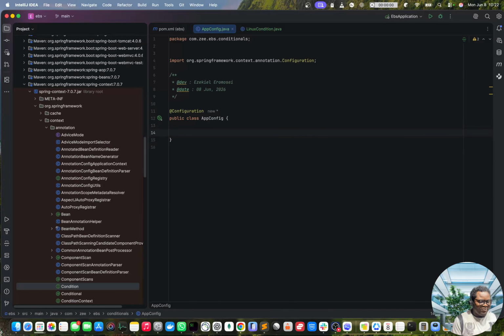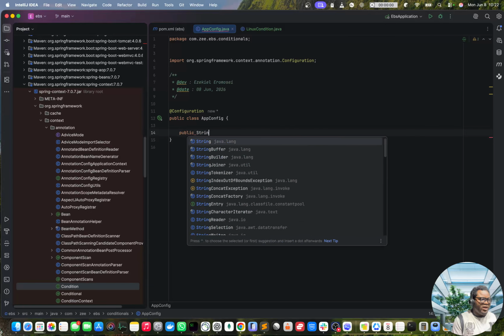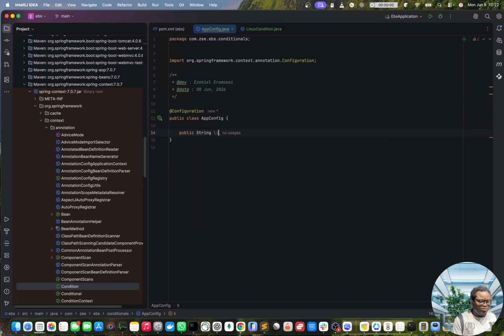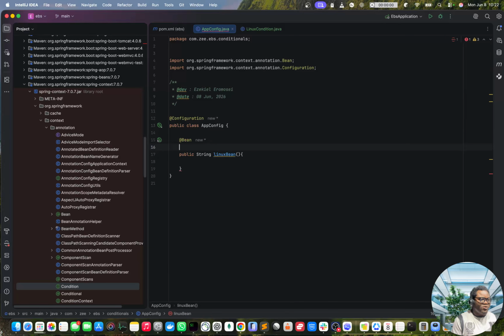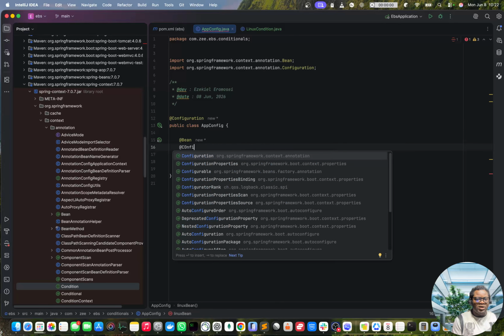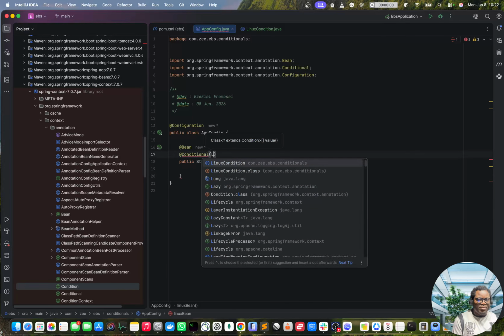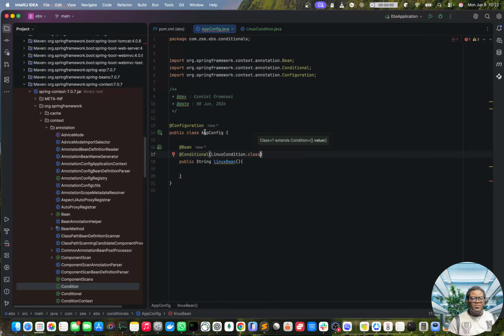If it does, then I'll come into my AppConfig and have a public String, which I'll call linuxBean. I'm guessing this is starting to make sense now to some people, and once we're done, it will make so much sense. So we have a bean, then I bring in @Conditional, then my LinuxCondition.class. You see this basically works. If this is so, then this will run: I'll say, hey, I'm running on Linux.